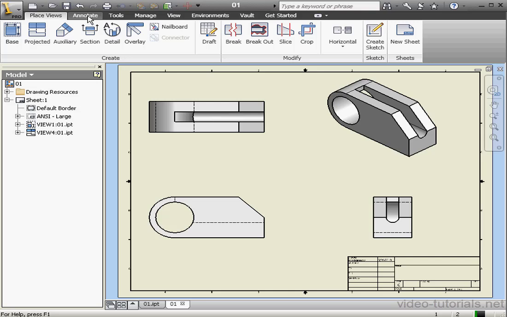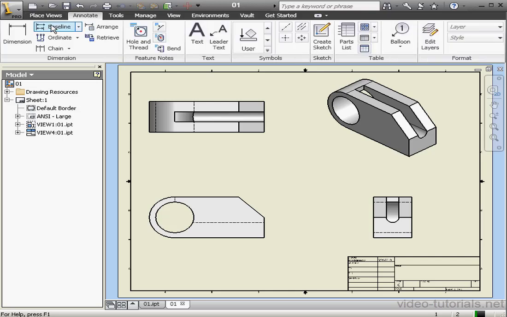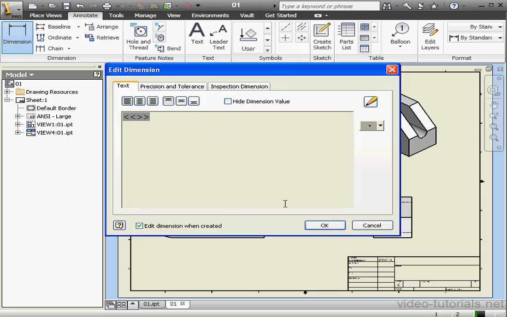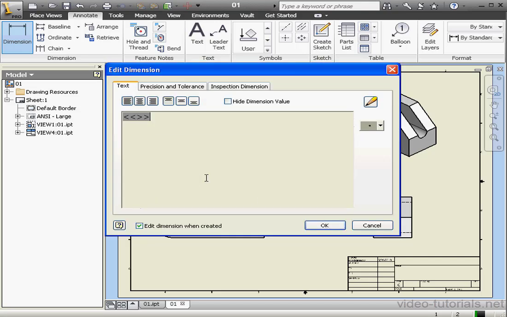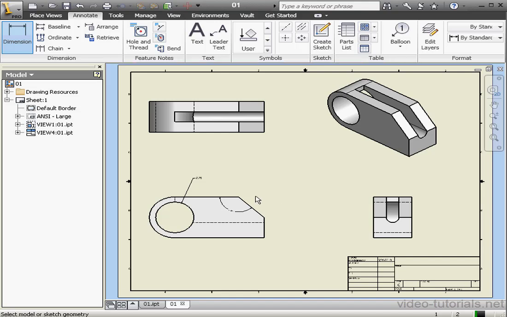We're ready to place some dimensions. Select Dimension. Let's dimension this angular dimension. OK. The diameter right here. OK. And a radial dimension here. The distance between the center of the circle to this point. OK.